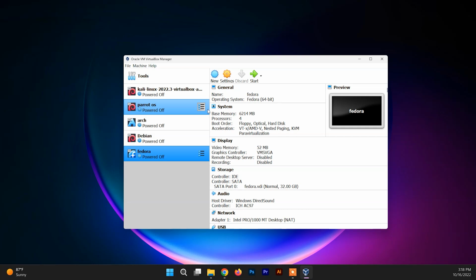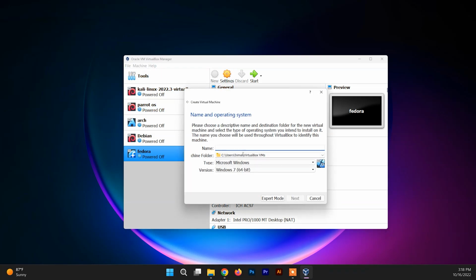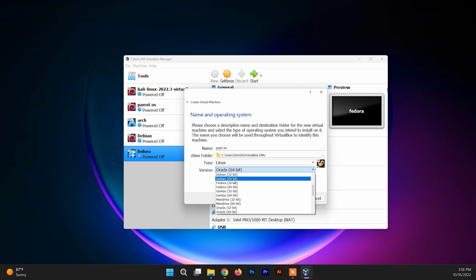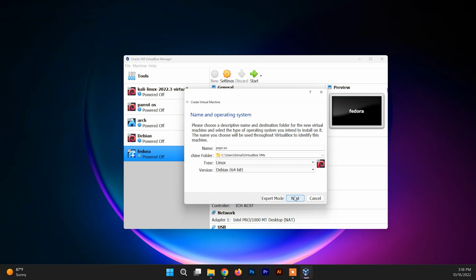To install PopOS, first of all, we need to set up a few things. So just click on New, and after that, type the operating system name. Just type PopOS and choose the type Linux. You can choose the version Debian, since PopOS is based on Ubuntu, and we know that Ubuntu is again based on Debian. So you can choose Debian and just click on next.